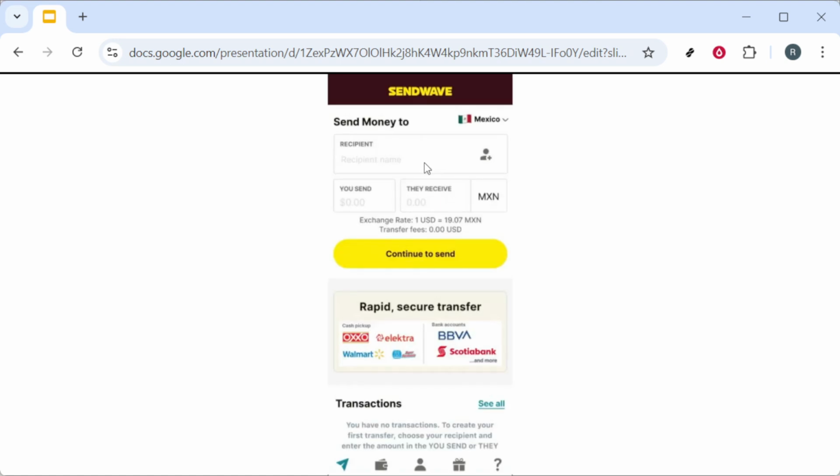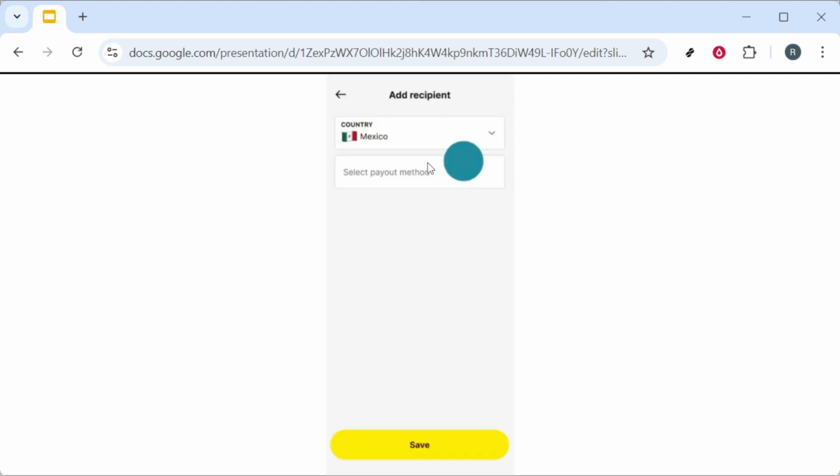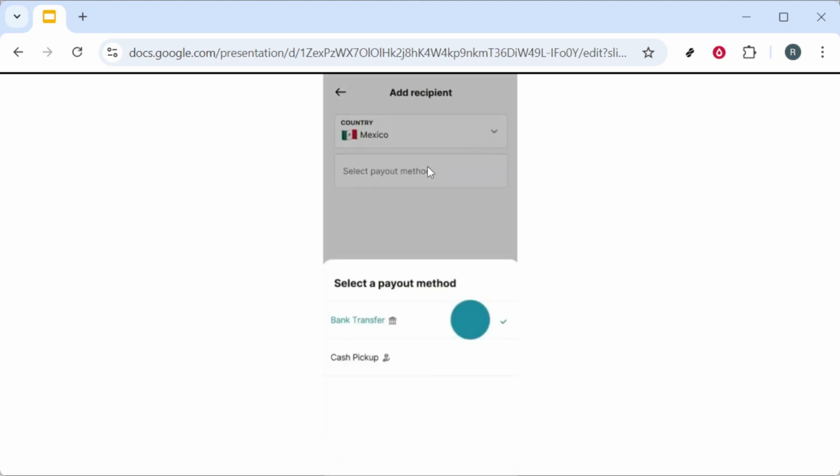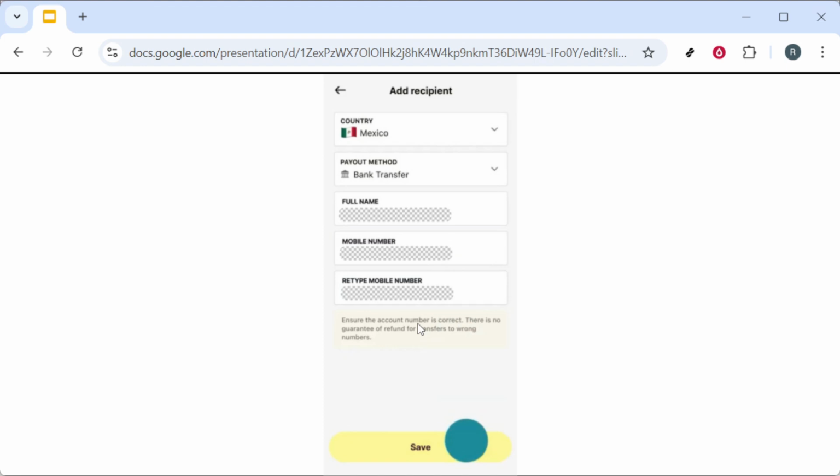Tap Recipient to add a new one. When prompted to select a payment method for the recipient, choose Bank Transfer. Enter the recipient's full name, their mobile number, and retype the number to confirm it. Tap Save, then continue to send.